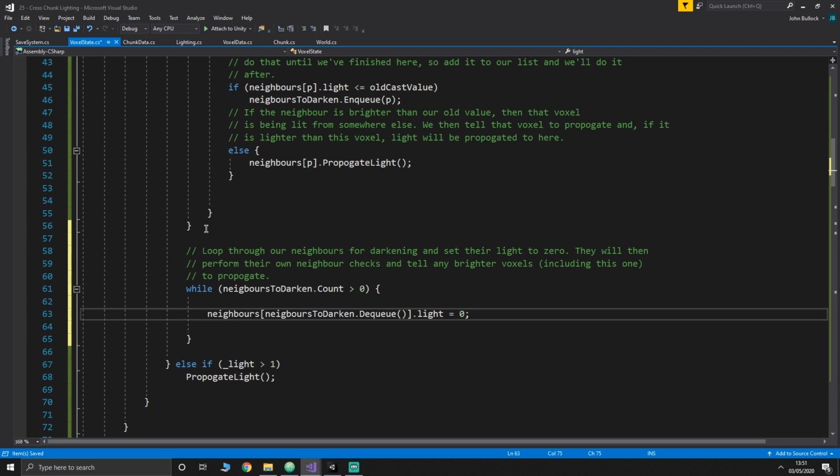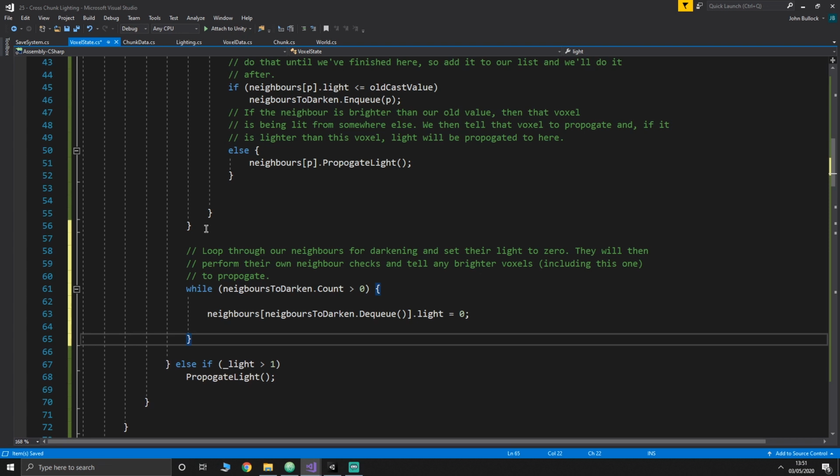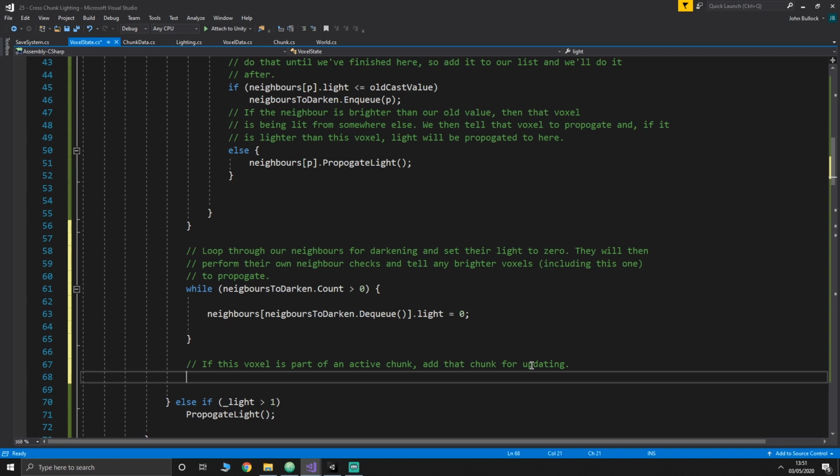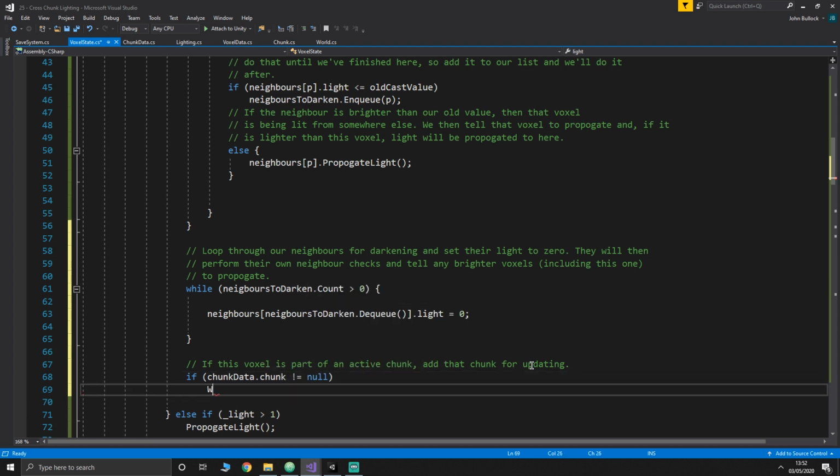So we're setting voxels around us to a darker value, or to 0 value, and then light will propagate to them to get them back up to whatever light level they should be at. And then we're going to say if this voxel is part of an active chunk, so we do need to check that there is a chunk attached to it, because lighting can be updated on chunk data where there is no chunk. So if chunk data.chunk does not equal null, then World.instance.AddChunkToUpdate(chunkData.chunk).